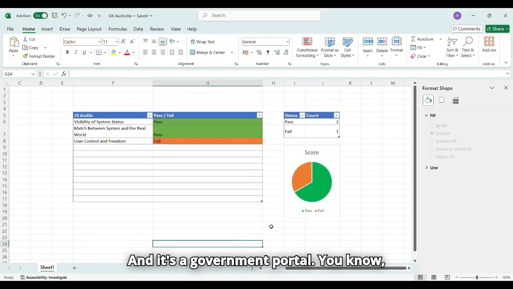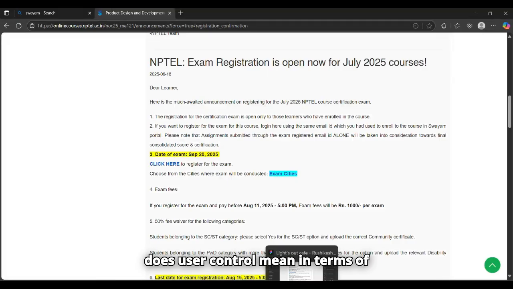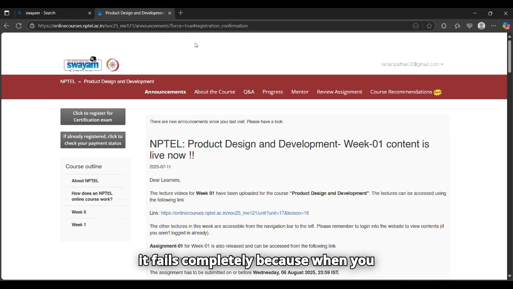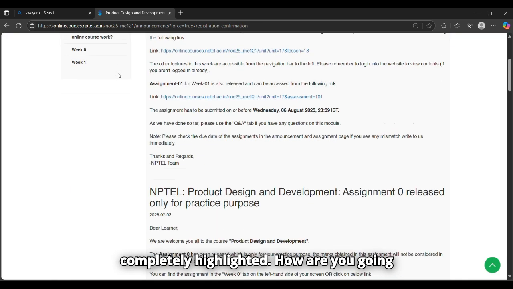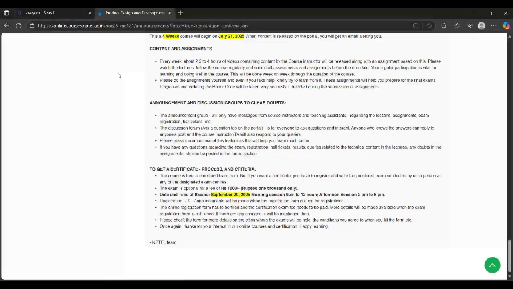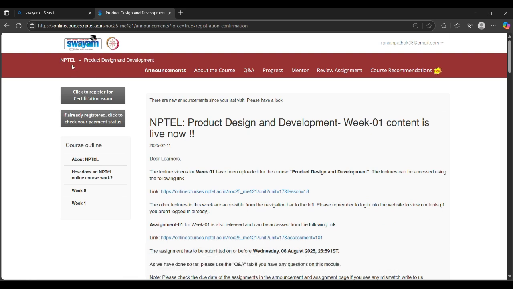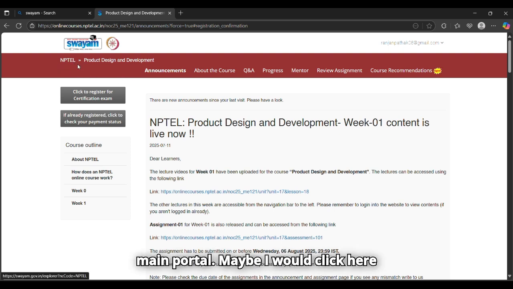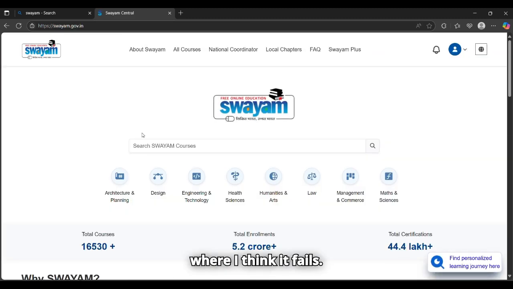And it's a government portal, user control will always fail in a government portal. And what does user control mean? Undo, redo, back button. Yes, it fails completely because when you are here, you have this, but this is not completely highlighted. How are you going to go back? If you came down, you have to come here to click up. But there should be something highlighted that should take me to the main portal. Maybe I would click here and then I would get lost. So that is where I think it fails.